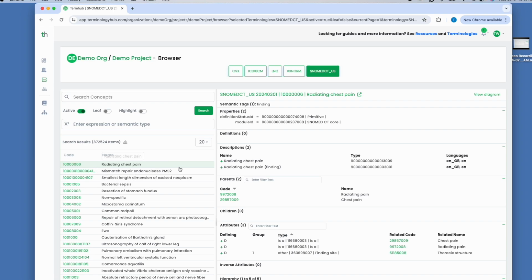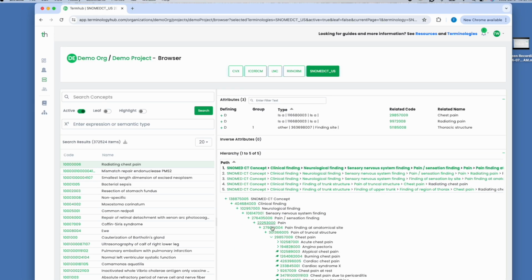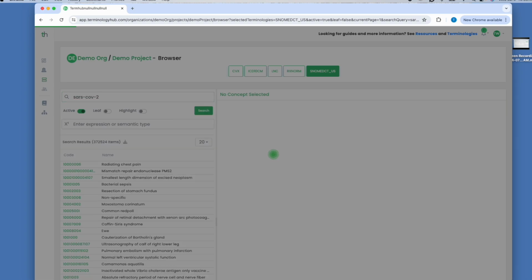I can then select one of them and then navigate the hierarchy here at the bottom and go where I need to go, back up to the SNOMED CT root if I wanted to, or any other concept. But ideally, you're going to enter some kind of search term here to search, and I'm going to go SARS-CoV-2 and press search.